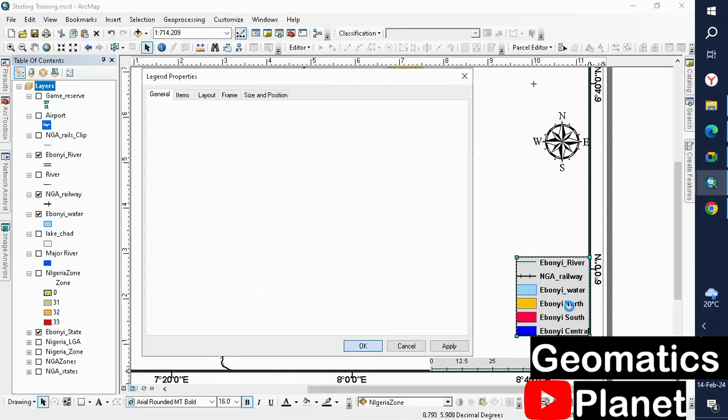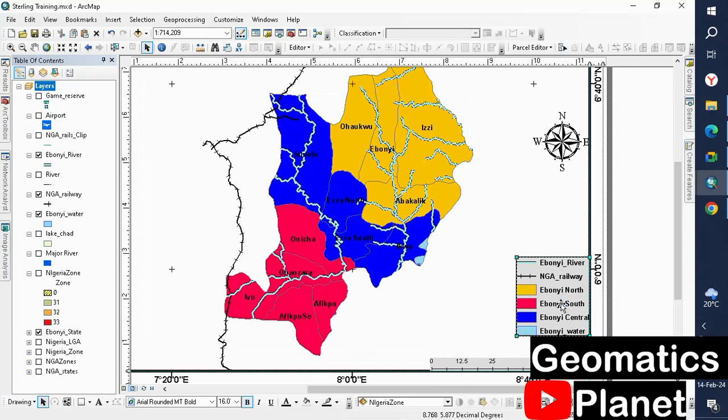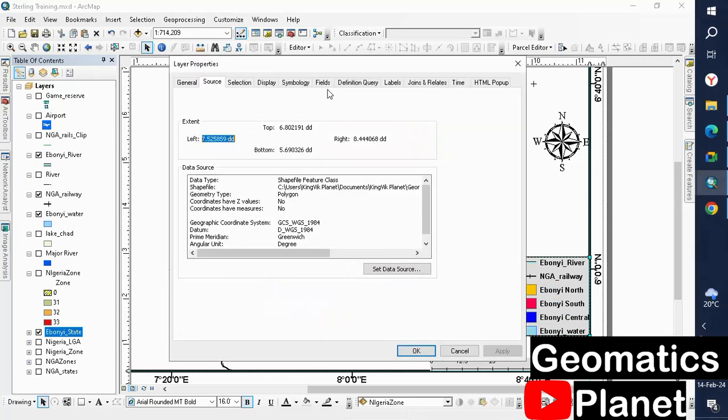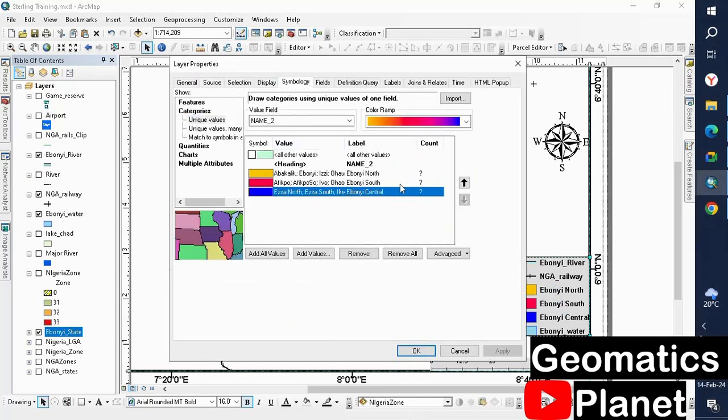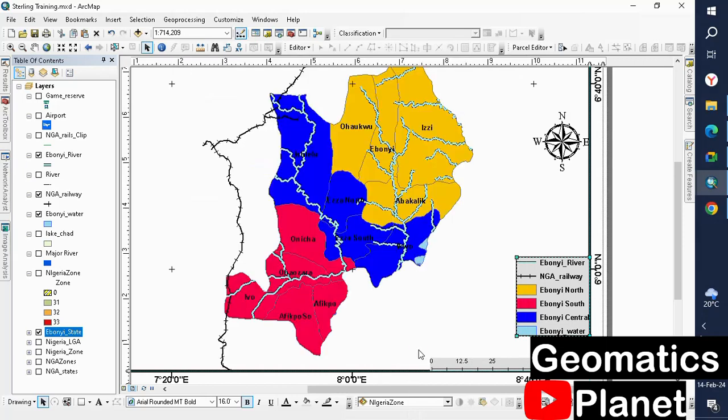So to get this done, like we have talked about in our class, go to the layer of Ebonyi State here, go to the properties. I only want to arrange the items within here, putting central on top. So go to properties, go to the symbology tab, go to central, and move the central up. Once you get it up, click OK, and this is done.